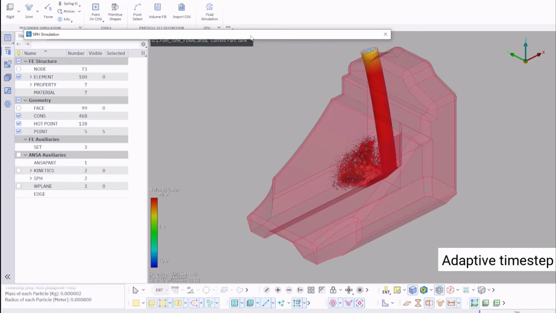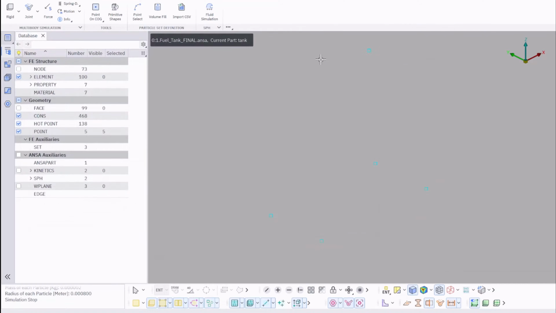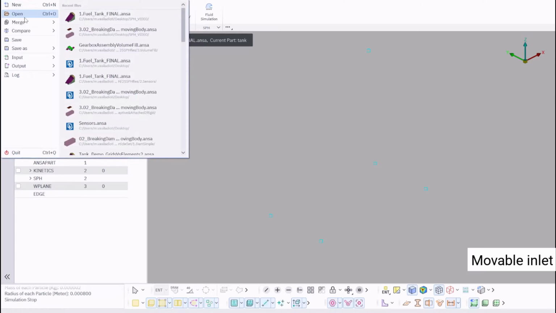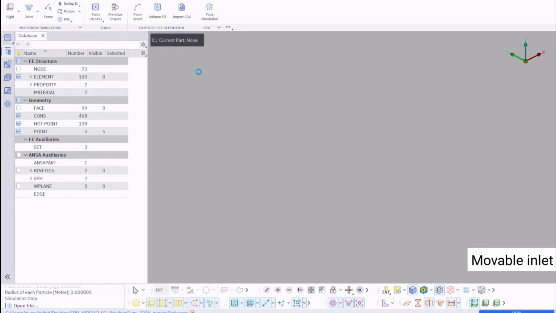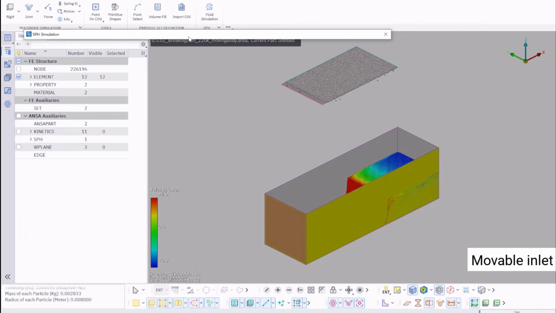Let's move on to the Movable Inlet feature. In previous versions, when defining an inlet using nodes of a moving body, the inlet would remain at its initial position during the whole simulation, as we see now.